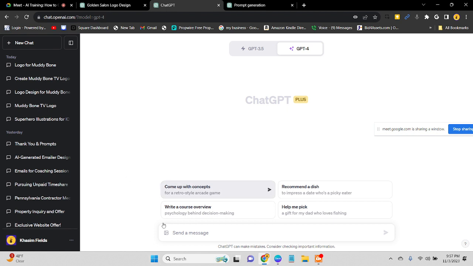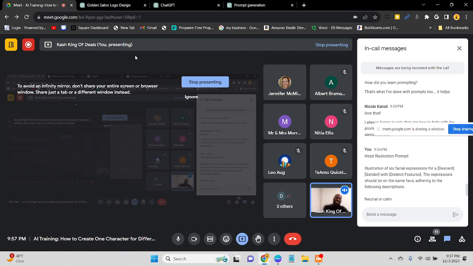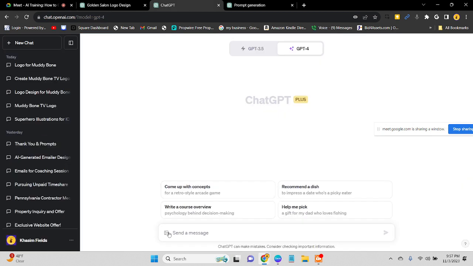I think that might be something I might do a whole different training on too, because then we could start pulling prompts from pictures and create a whole prompt library. Is there like a feature in ChatGPT where you can insert your picture? Yeah, and that's it right there. Did you see it right here?